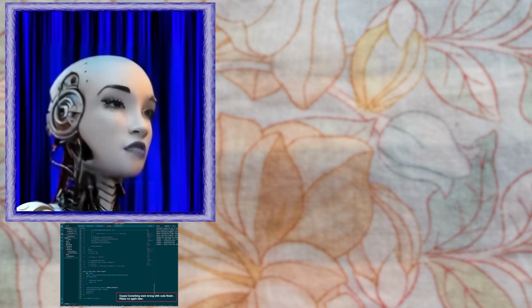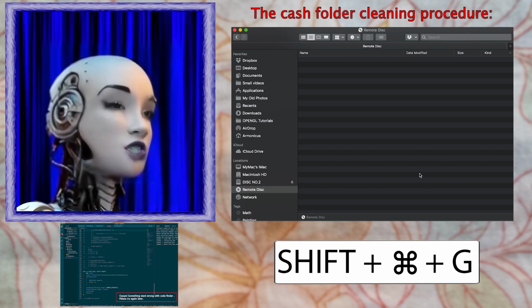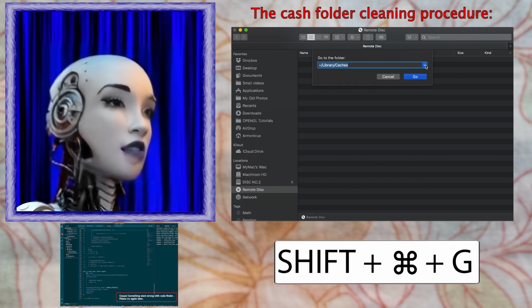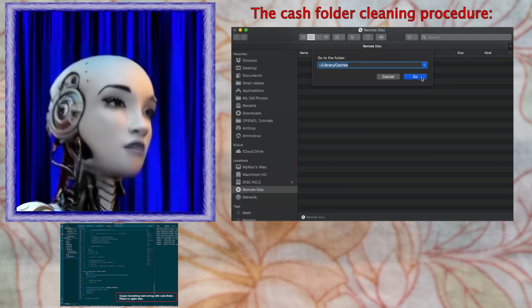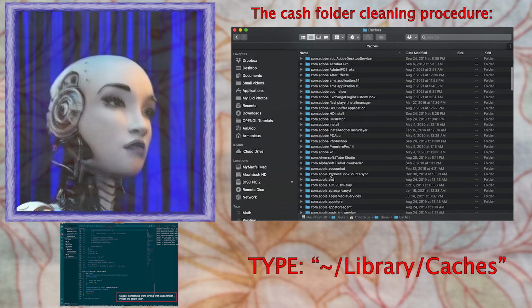How did I fix it? Well, I had to manually clear the cache files accumulated in time by VS Code. Look how I did it. Inside Finder, I pressed Shift plus Command plus G, and typed this address. You'll find it in the description section as well, if you are interested, to copy and paste it.